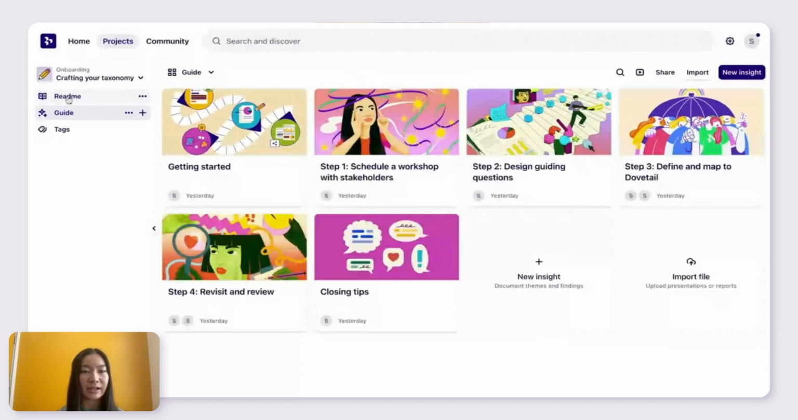Great, awesome. So now that we've walked through those 4 steps to crafting your taxonomy, I want to show you what that looks like in terms of jumping in, working with this guide that we're going to share with you, and starting to build out your taxonomy in Dovetail. So here in the project, again, we had the README on the left-hand side, the guide, and we walked through all of these steps together.